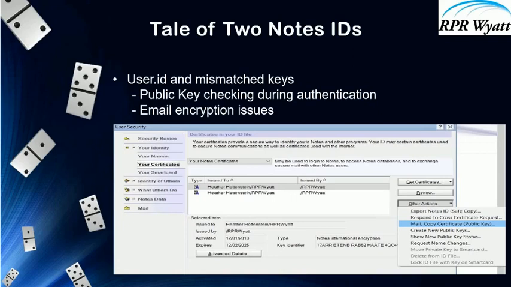However, if you have users that like to use mail encryption, and also if you as an administrator decide to enable public key checking as part of your login protocol, then this is where problems can start or do start happening. So when you find yourself in this problem where you've got either one ID with a mismatched key, or you might have multiple ID files out there and you're trying to figure out which ID file is the right ID file, the first step you want to take is to look at that public key that is part of the ID.